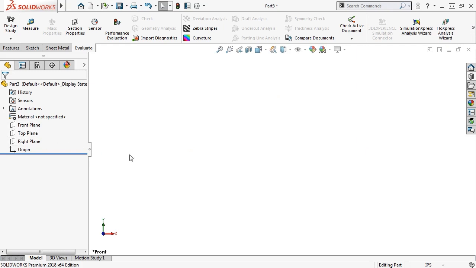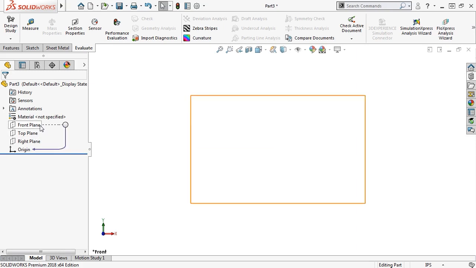The first step in creating any model is to answer the question, how do I begin? In this case, I know that I want the front plane to define the plane of symmetry, so I'll make sure to create the main geometry on the front plane and use a mid-plane end condition.